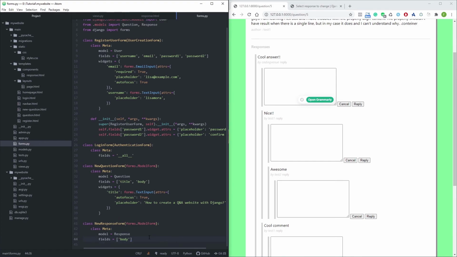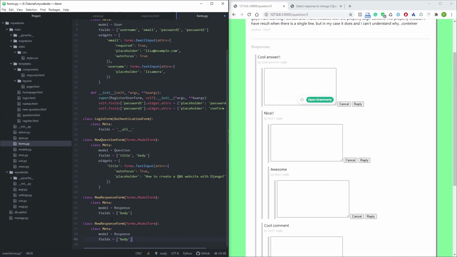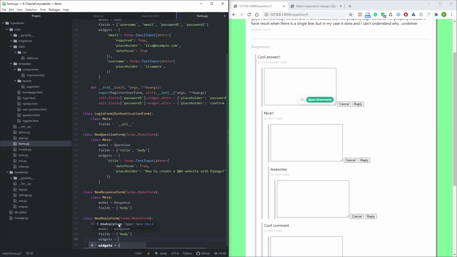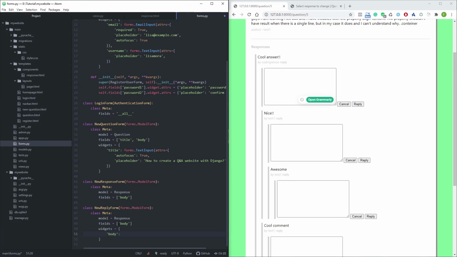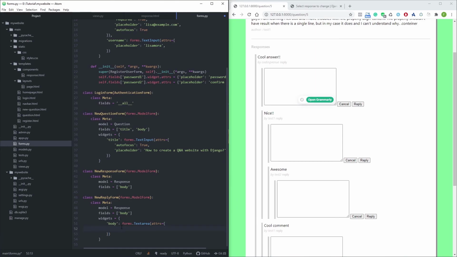Okay, now in this, instead of response, we're going to use new reply form. We keep the model form here. The model is going to be the same and the fields the same. Now I'm going to add widgets. Now body, and this is for forms. This is a text area, and here we also have attributes. Let me update the number of rows to be 2, and also update the placeholder. The placeholder is going to say, what are your thoughts?